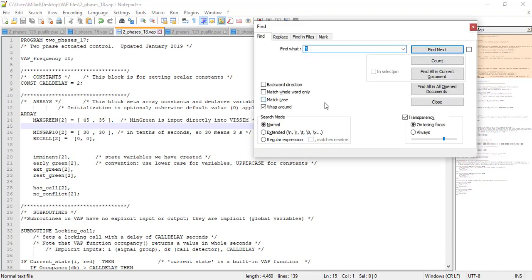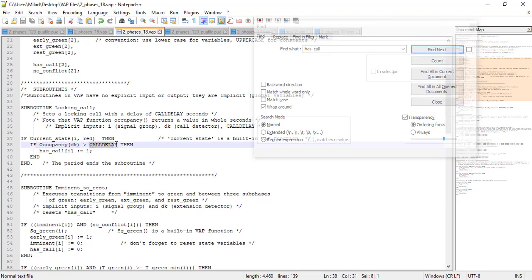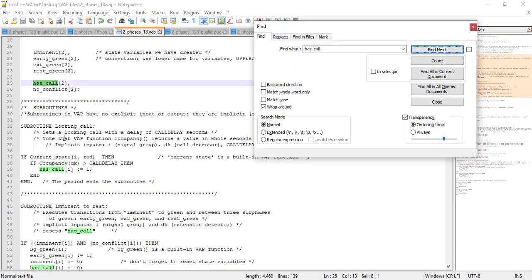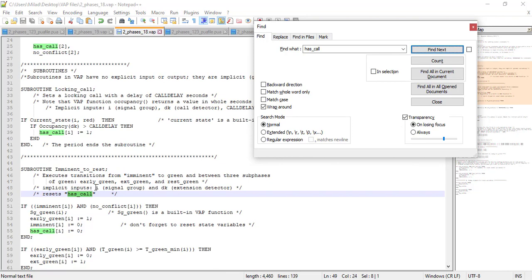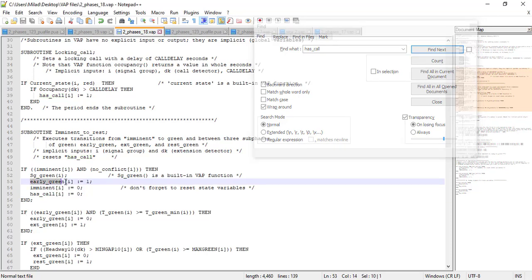Now I'm going to find our variable hasCall. Here is the first one, where we define the variable, and the second one is in subroutine locking call. It gets a value of 1 when the detector is occupied more than our call delay time, which we define to be 2 seconds. The next place is here in subroutine imminent to rest. It gets a 0 value when our green light starts and goes to early green.